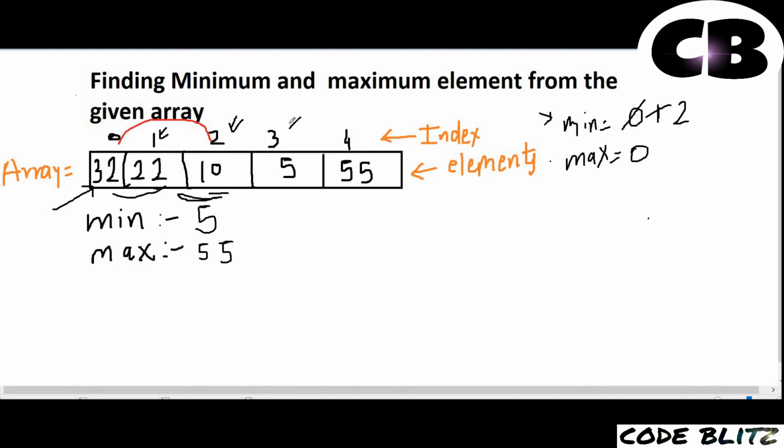Again we will come to this. Now we will check whether 5 is less than this minimum. Index 2 is having 10, and index 3 is having 5. If we compare, we find that 5 is smaller, therefore we will again update the index to 3. And for the maximum we will check 5, and the maximum index value is 0, therefore we will compare 5 and 32, and we find that 32 is bigger, therefore 0 will remain as it is.